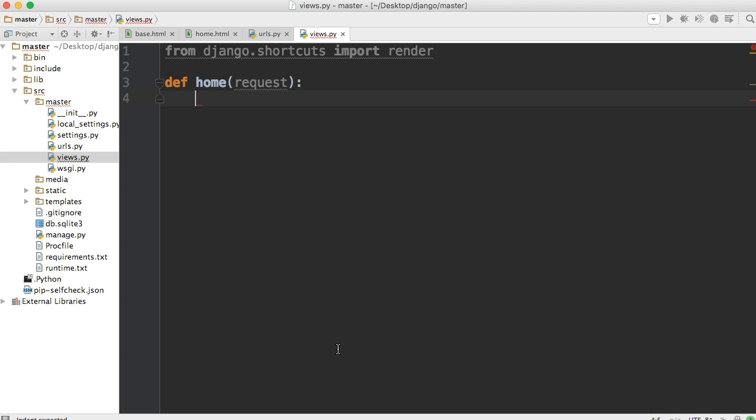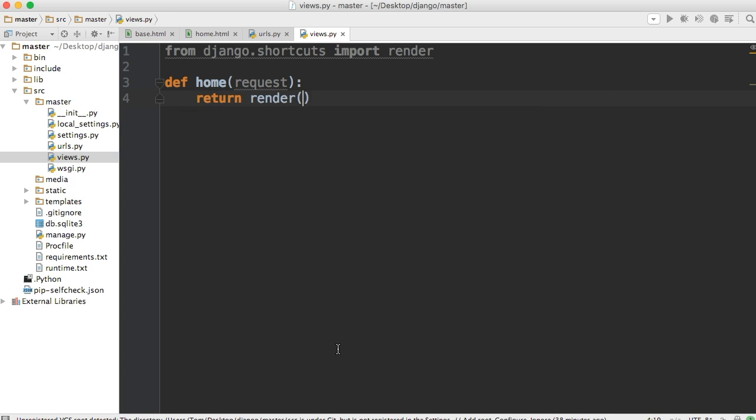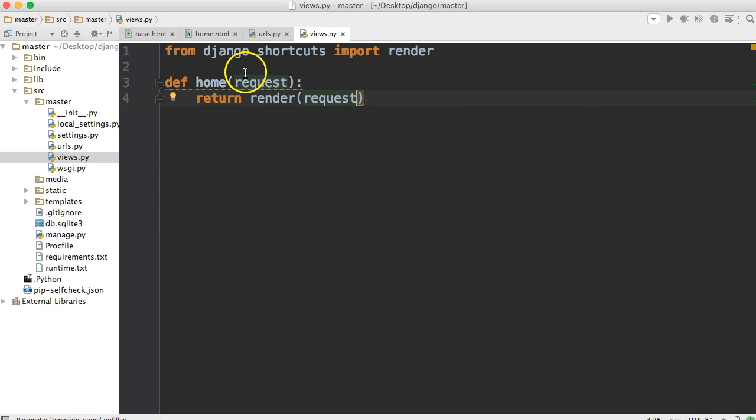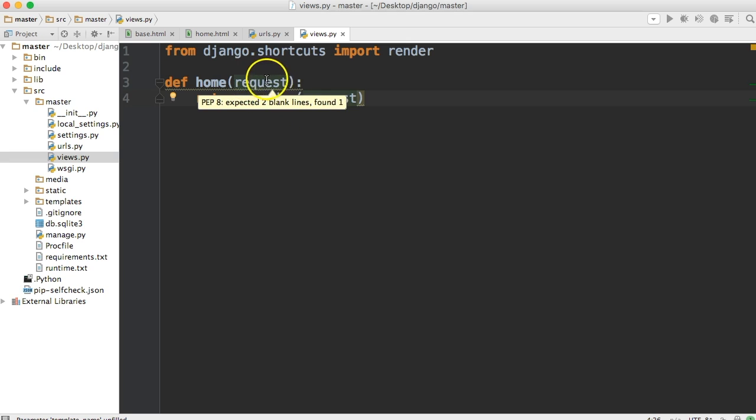Now it's very simple for us to create a home page right now because we don't have any dynamic content we're displaying. All we want to do is display our site with the Bootstrap pre-made template. So we can simply do something like this: return render and then request. What's our request? The request is our URL, basically our home URL. So that's the request, that's our first argument.